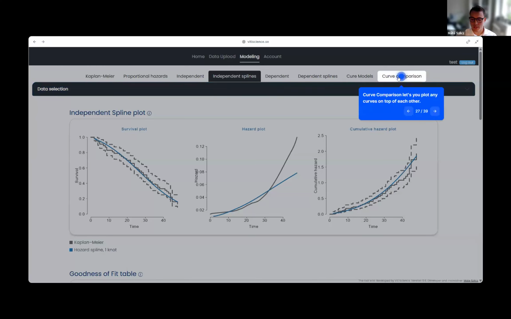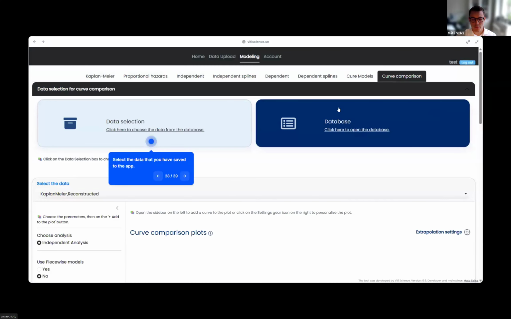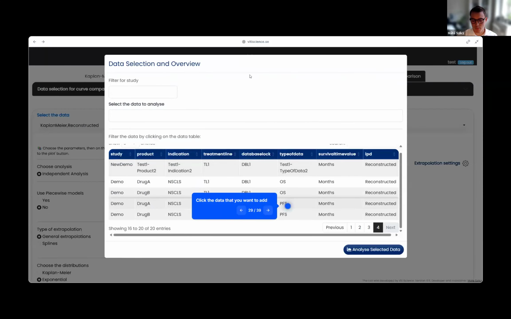But we have this special tab called curve comparison, which lets you plot any curves on top of each other, which means that if you go to this tab and then select the data that you have saved into this application, you can just click on this data selection, then you will see a pop-up and see the data uploaded into this application. And now we see that we have just uploaded 20 data in this application, and just selecting it, you need to click the actual data that you want to add.